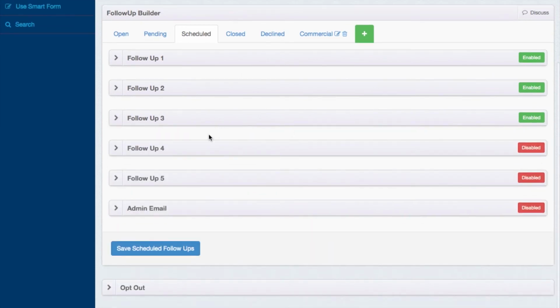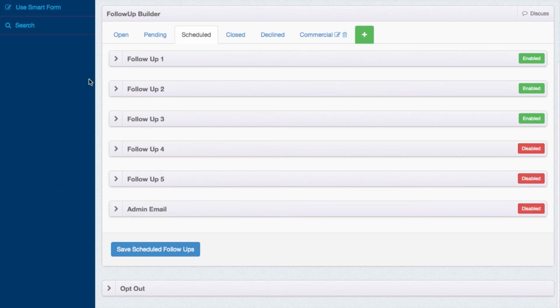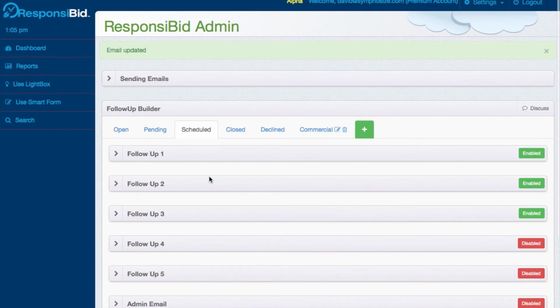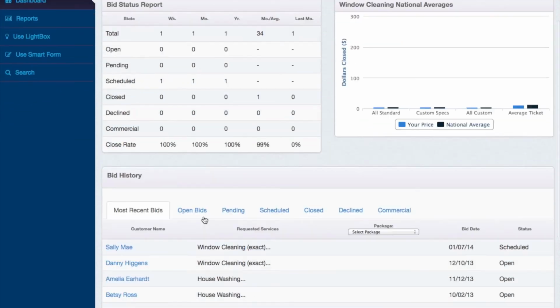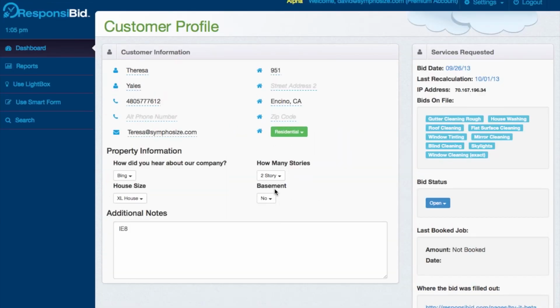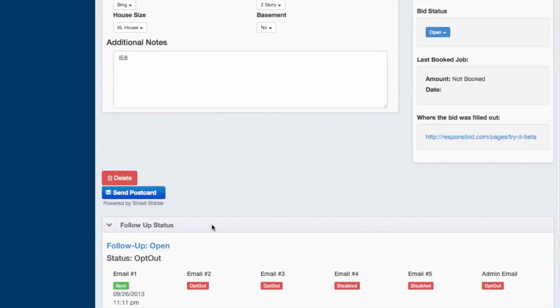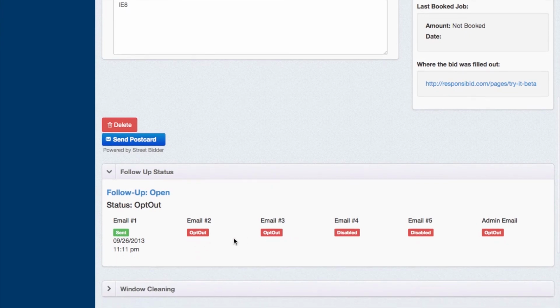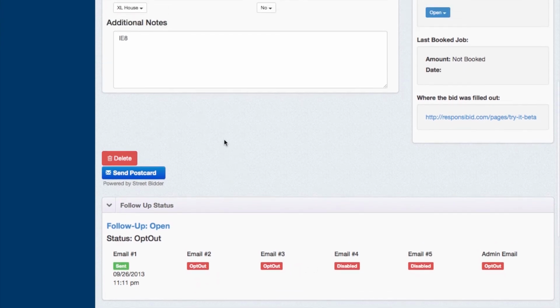So I'll get that email as well as the customer. The customer won't see that I get it, but they will. The other thing, if we go back to the dashboard, this is pretty neat, is that customers are able to opt themselves out. If we go into Teresa Yales, you'll see that she has actually opted out. And we can see that in the follow-up status that she's opted out and didn't get any more emails.